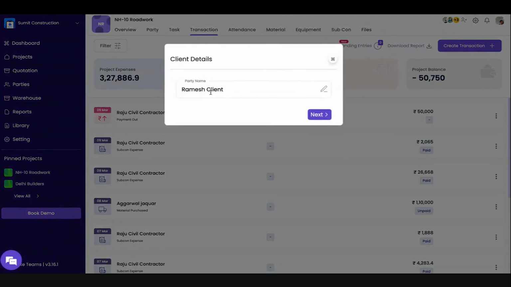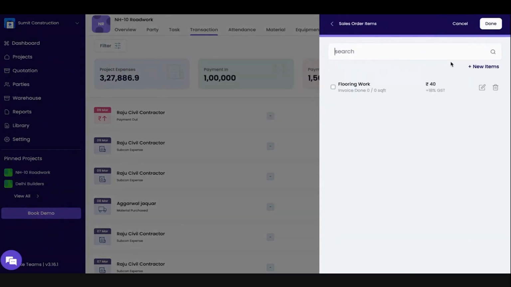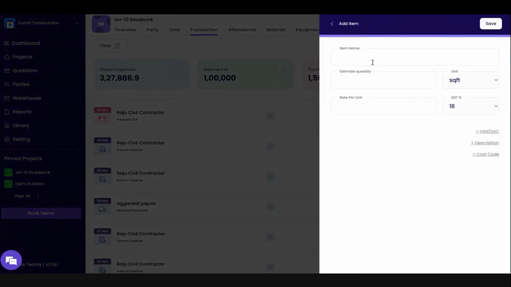Automatically the client will come. We can change the client also if we want to change. And then we will click on next. So first of all, we will have to create a work order for our client, sales work order. And then we will select items from that sales work order, and then we will add to the invoice which we want to create. So let's add 2, 3 items for the sales order of this client.